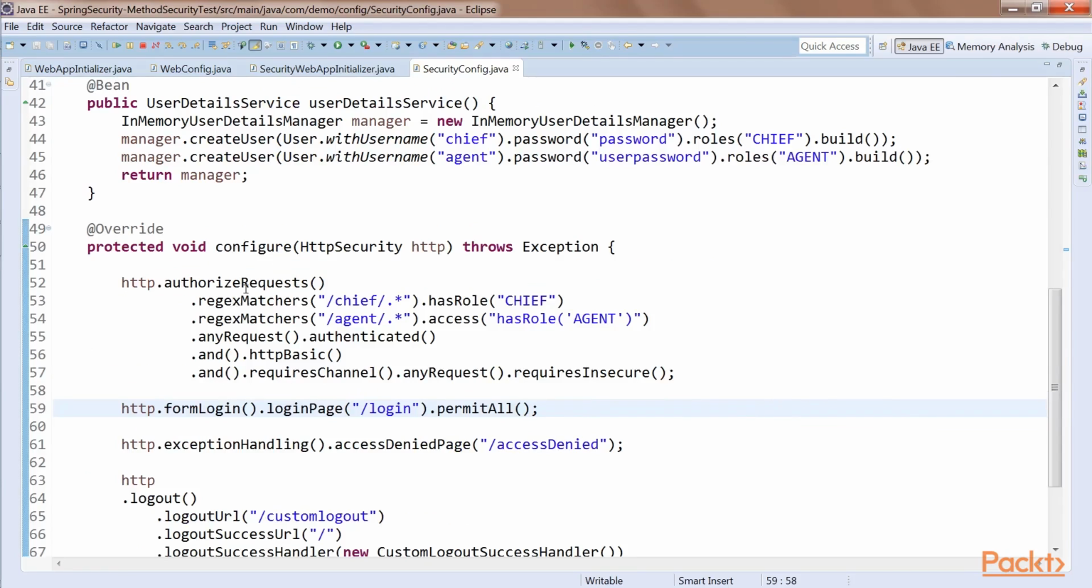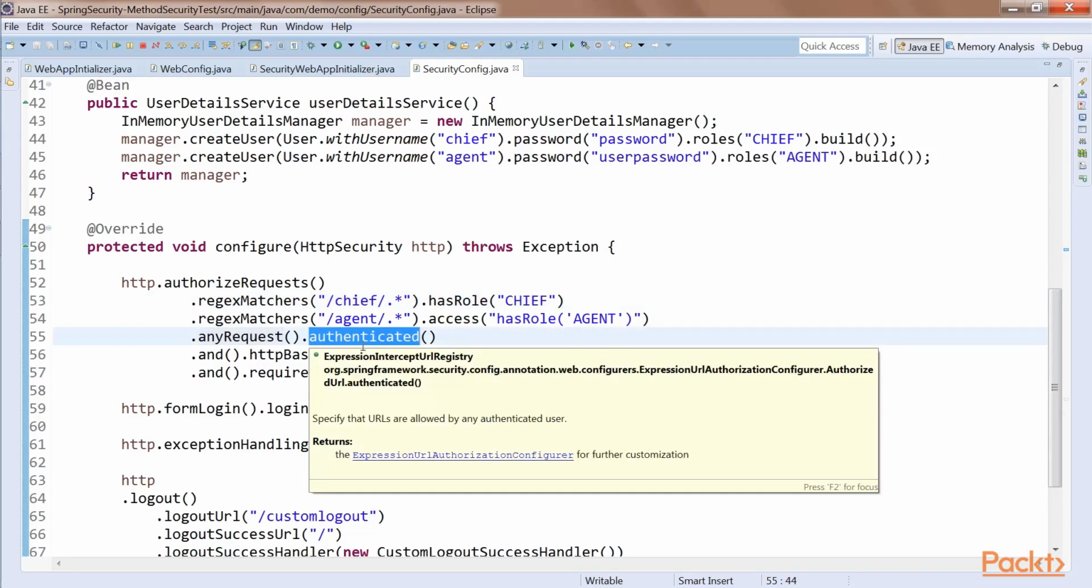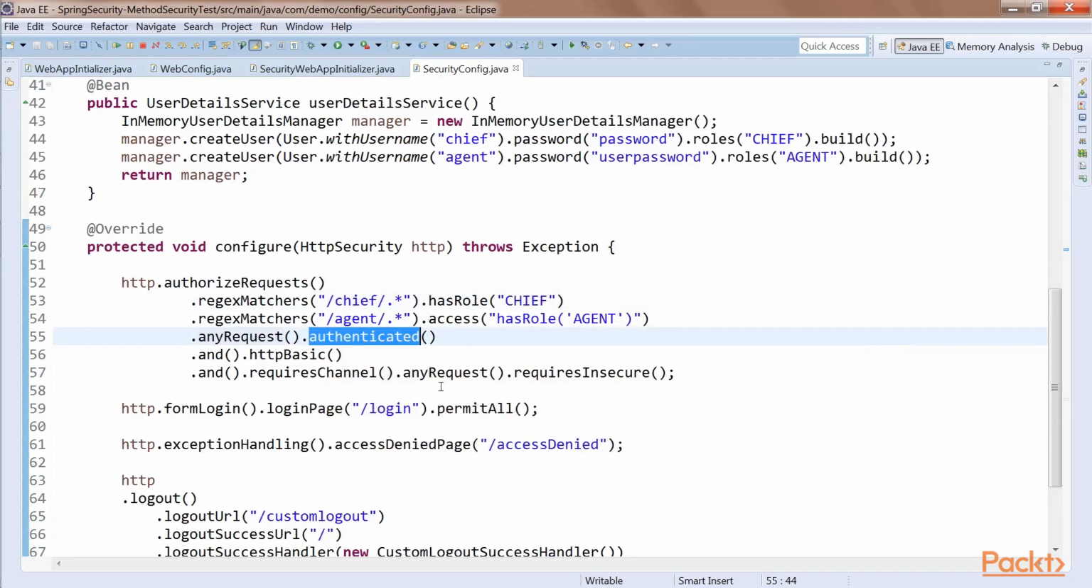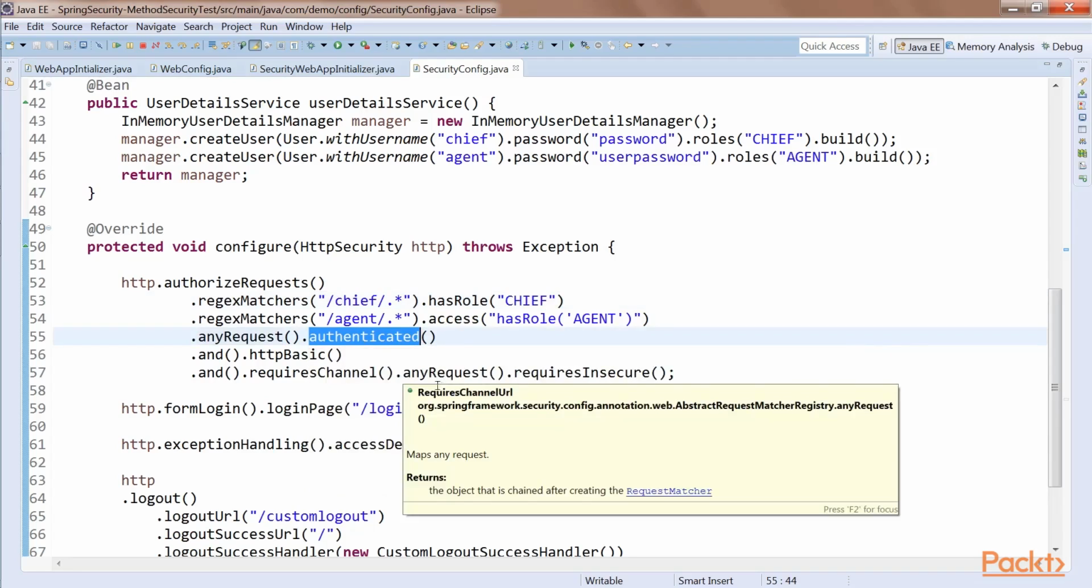In the configure method, you have regex matchers, and then you are checking all the requests that are coming to /chief, and everything should have the role chief, and any user who is accessing /agent and any request should have the access and has the role agent. All other requests will be authenticated because we haven't explicitly given permit all till now.